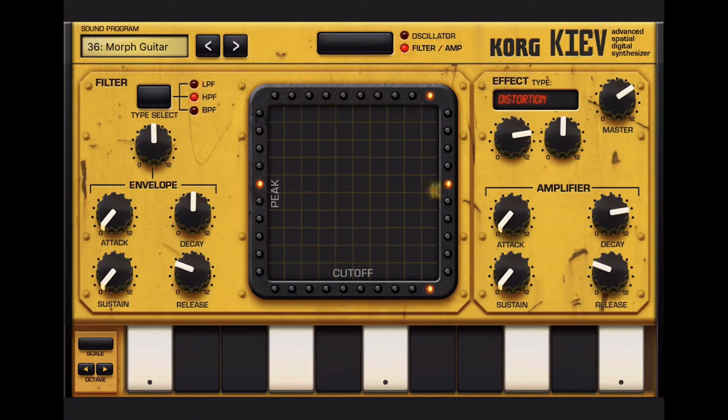On the second page, you have the filter and the amp, where you can choose between low pass, high pass and band pass filter with its own envelope. And the amplifier also has an envelope. And here the XY pad is for cutoff and resonance for the filter. On this page also you find the effect, which is one of the known effects built in to Gadget, and you have these 2 ports to set them up.